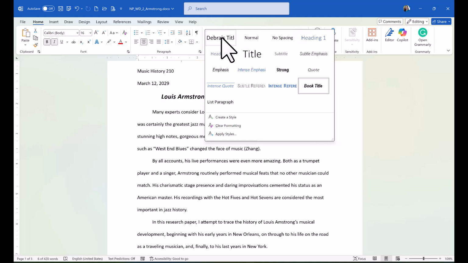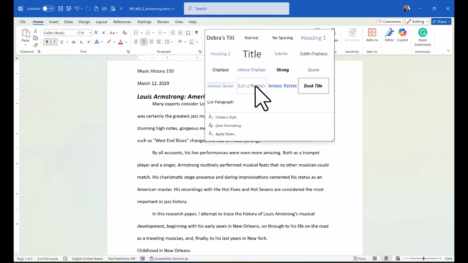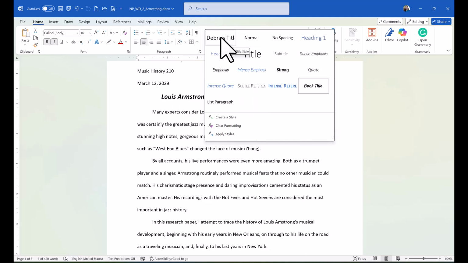And check it out. It's been added just exactly the way I titled it. It's now been added to the Styles gallery. So it'll be here for me if I need it again.